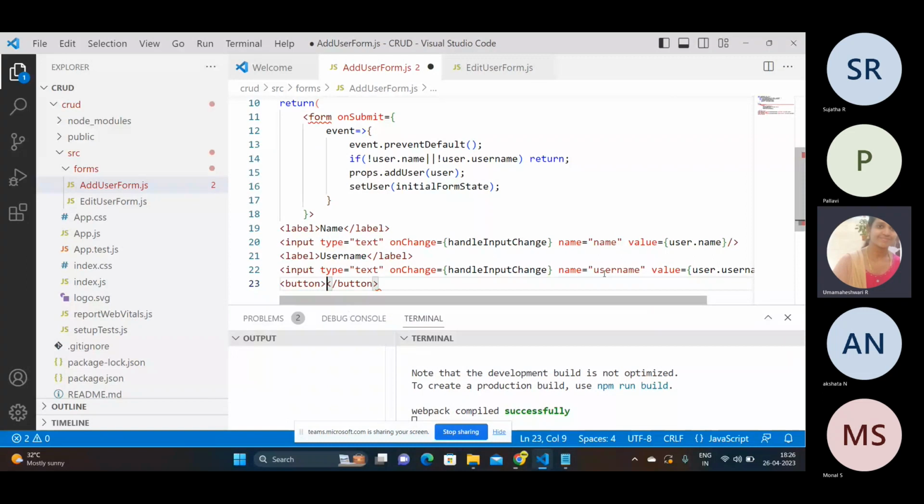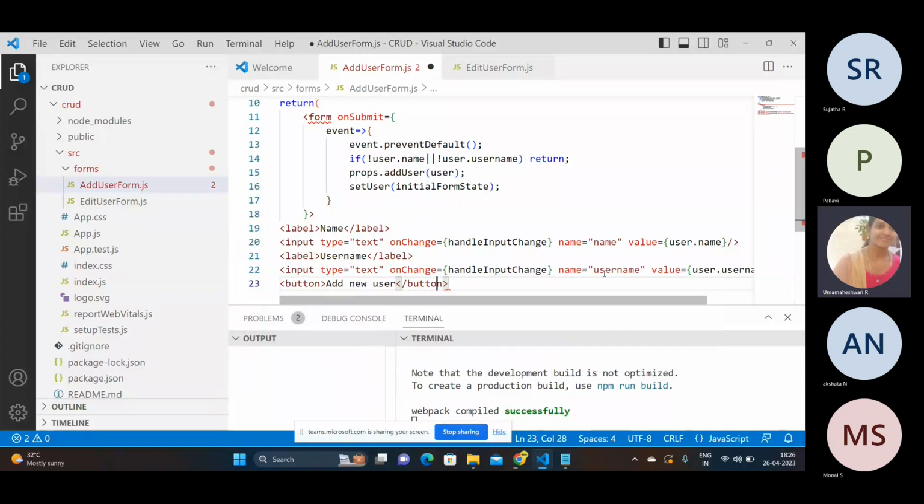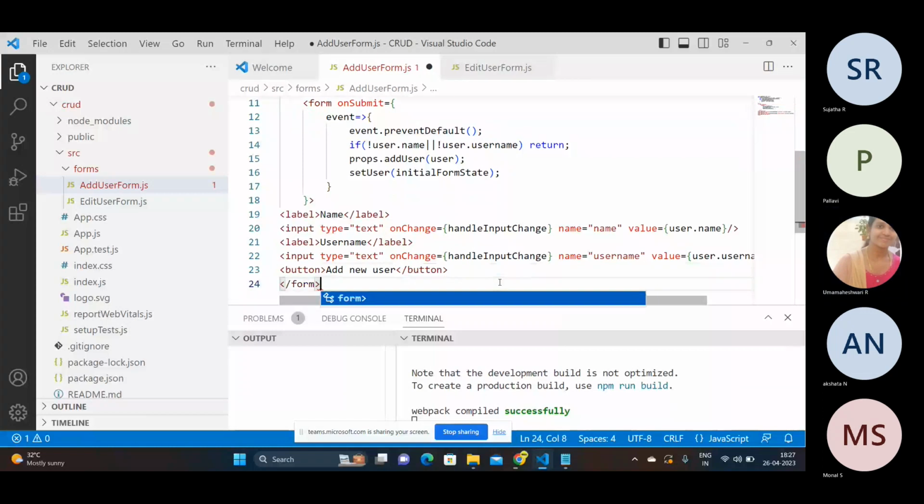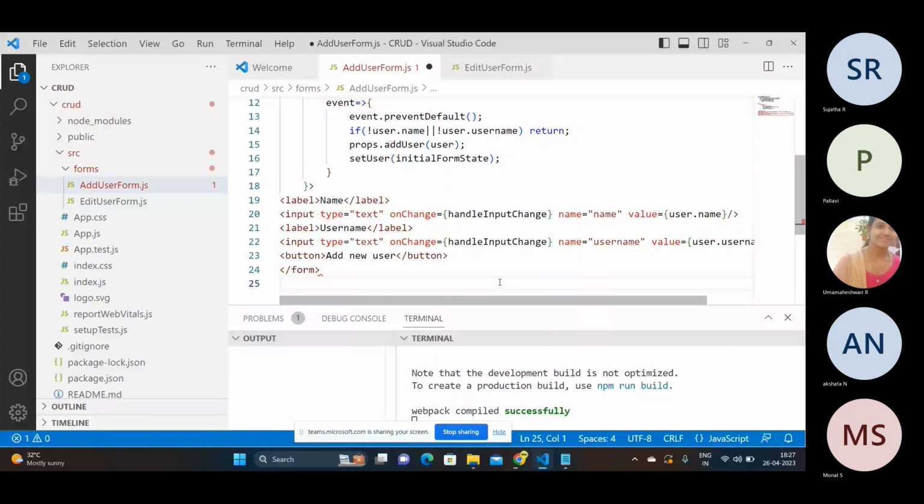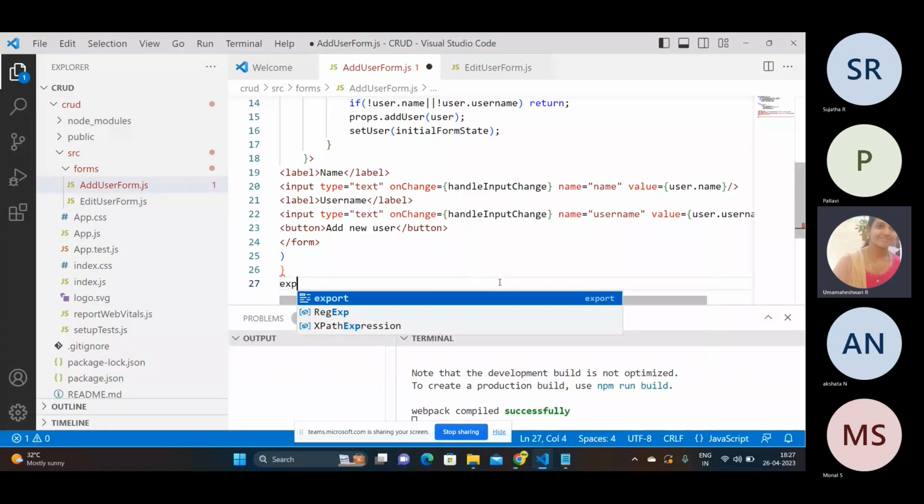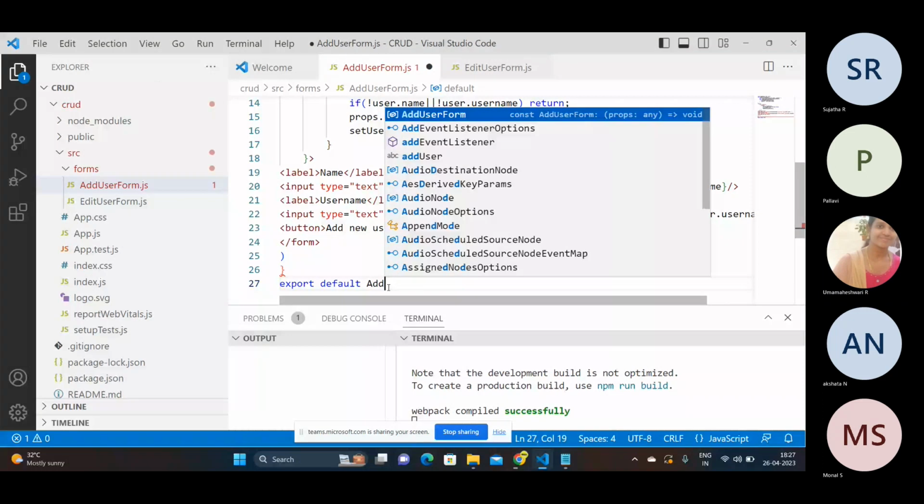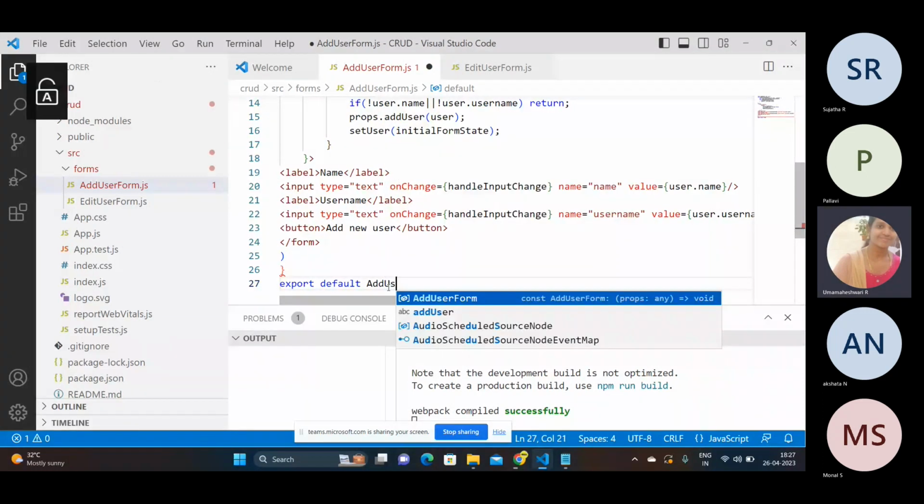The button, I'm just creating a button as add new user. This is the button, and I'm just going to close this slash button. Return and close this. Finally, I'm going to export this. So export default. Whatever the JS file or the components you are using, you need to export it. Add user.